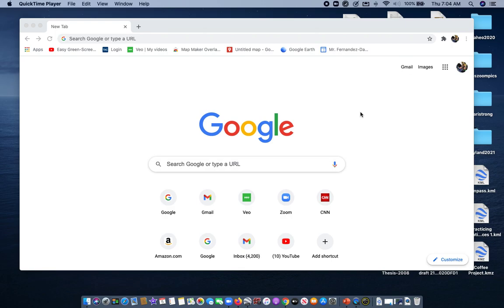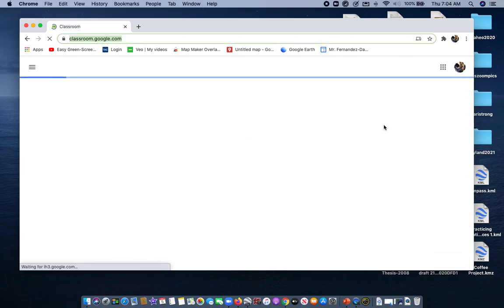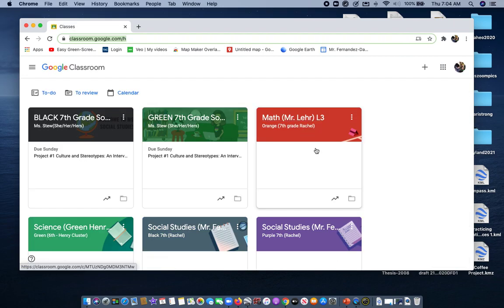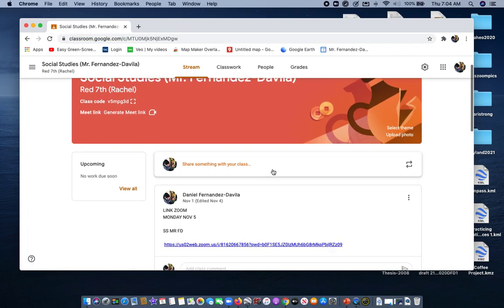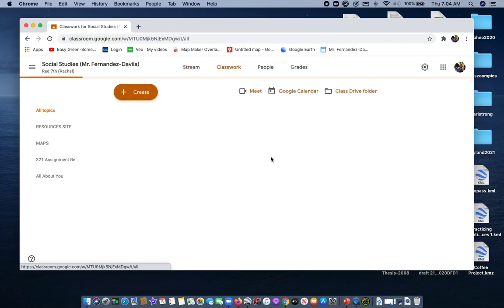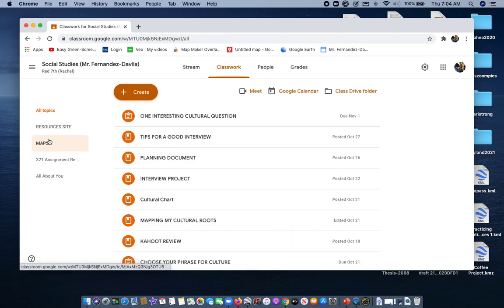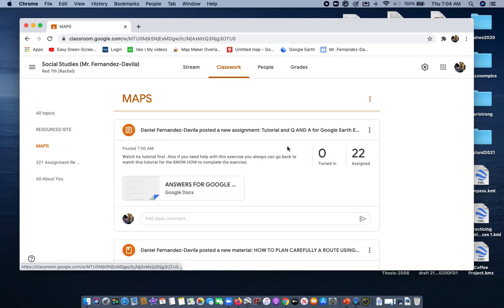In this tutorial, I'm going to show you how to work with Google Earth, the Protractor, and Google Classroom. So the first thing that you have to do is go to your Google Classroom. I'm going to use the red class as an example. And once you go here, you go to classwork, and here you have a tab and topic that is called maps. Here you're going to find a tutorial that I'm recording right now and the answers for the exercise.